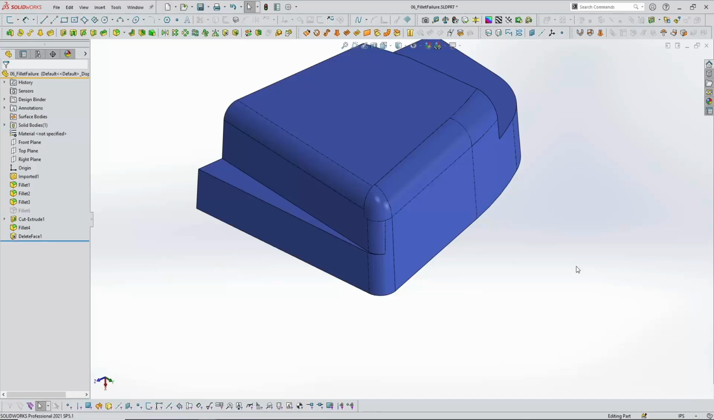And now no one's going to be the wiser that I couldn't add my 1/4 inch fillet because of this tricky corner. I just removed the corner from the model and then cleaned it up with delete face.